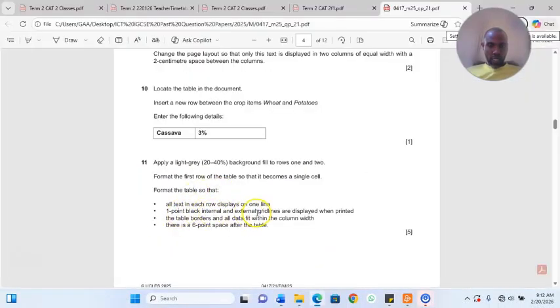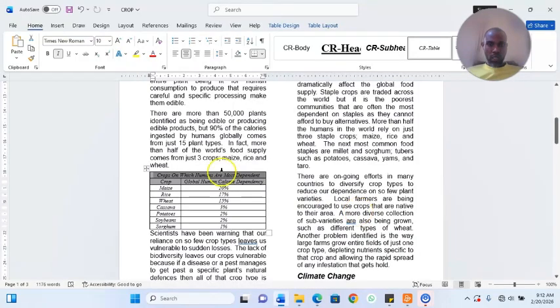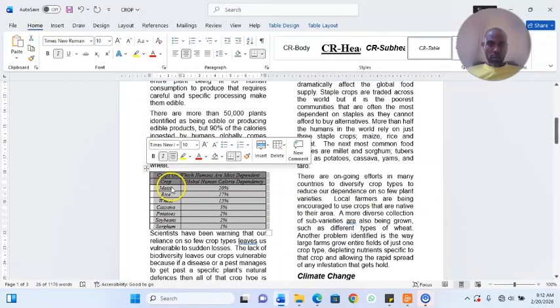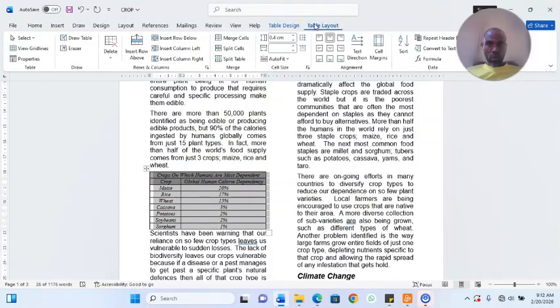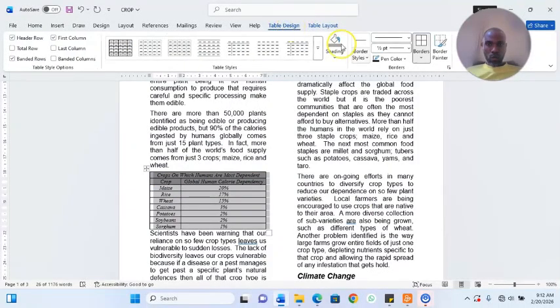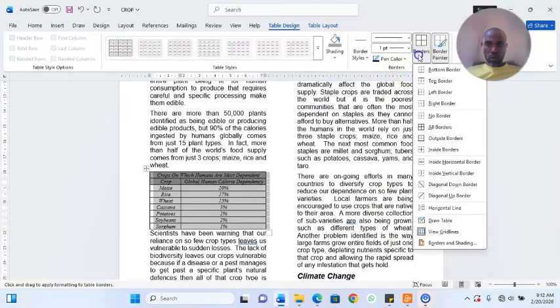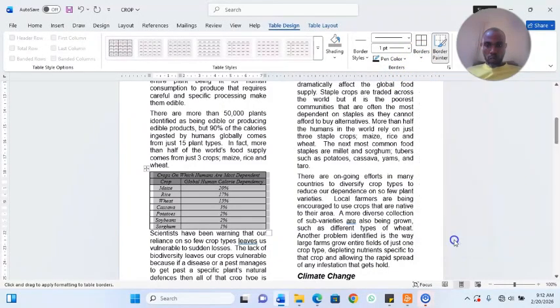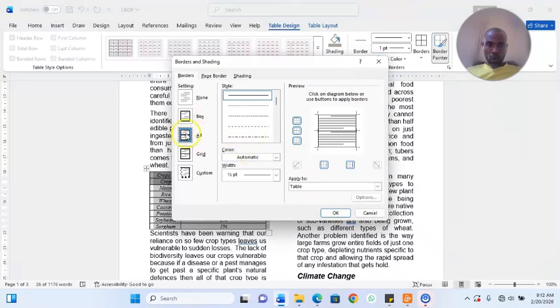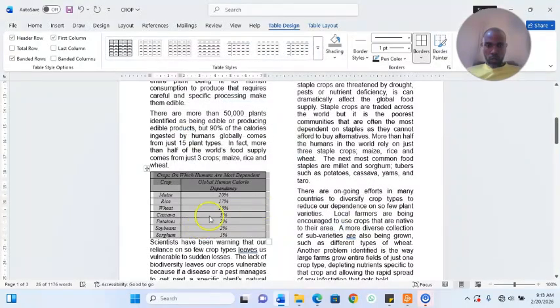1 point black internal and external grid lines are displayed when printed. Okay, let's do the grid line properly now, since we know what to do. So that's our border. It's asking us for 1 point. Let's go to borders and shading. Okay, all. So our width should be 1 point, and that's what we're applying to the table. Should be both. Alright, let's make it all. Yeah, then click OK. 1 point.